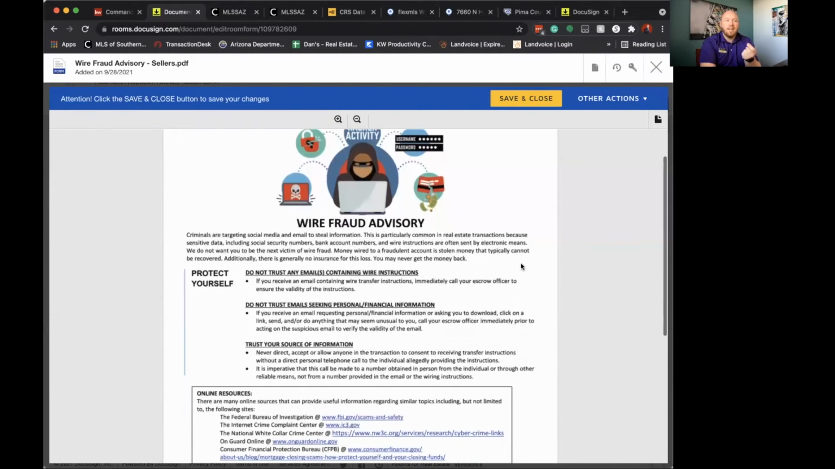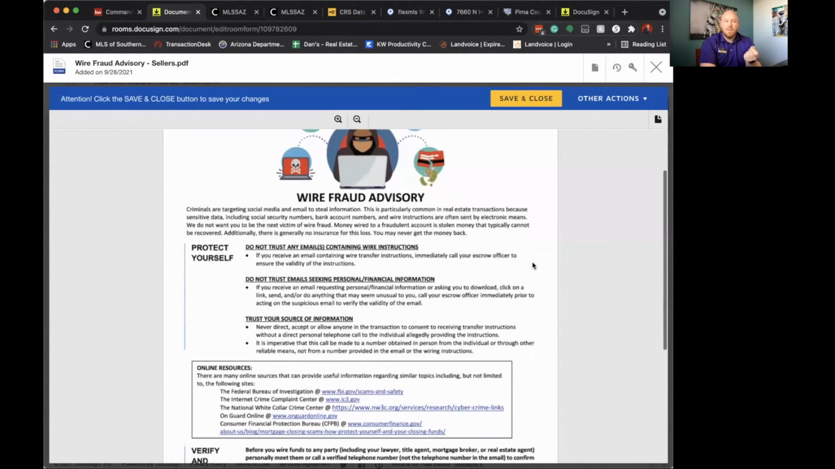because wire fraud is one of the most damaging things to your financial portfolio through a transaction, because someone can steal the wire and that money can never be recovered. So go over this form with them and make sure that they understand that they're sending money to a trusted source of information, and any wiring instructions need to be confirmed via voice or face-to-face, not through email.